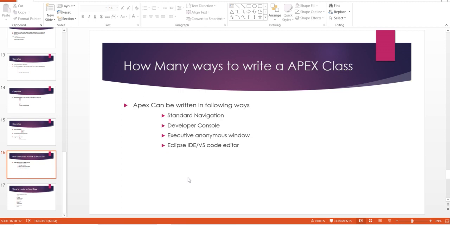So hi guys, today we are going to discuss how many ways we can create an Apex class in Salesforce. There are four ways we can create an Apex class. One is the standard navigation method, one is the developer console, another one is the execute anonymous window, and another one is Eclipse or VS Code editor.